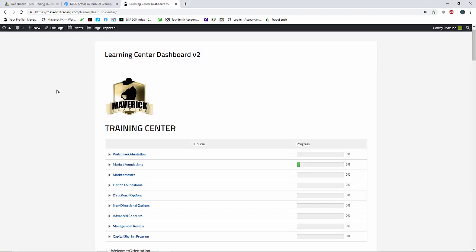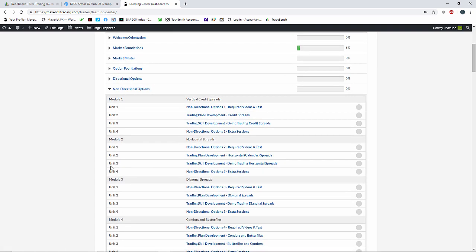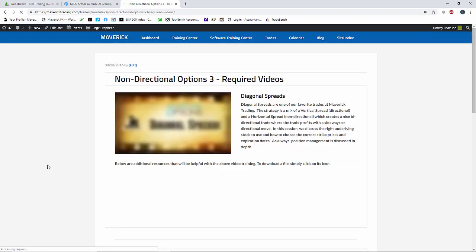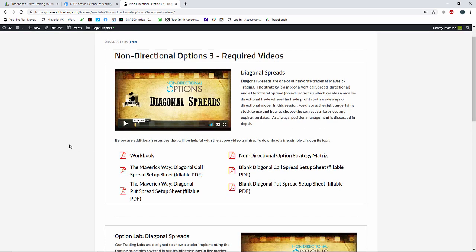First off, guys, let's jump to the Learning Center. Let's go to our non-directional module 3, diagonal spreads. This is something that I use quite often, to tell you the truth, folks. The diagonal spread is pretty much my first favorite, a very close second to the butterfly spread. But let's take a look at the diagonal spread, since that is the topic for today.